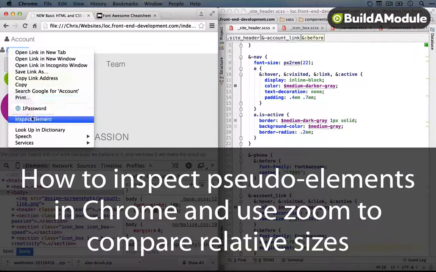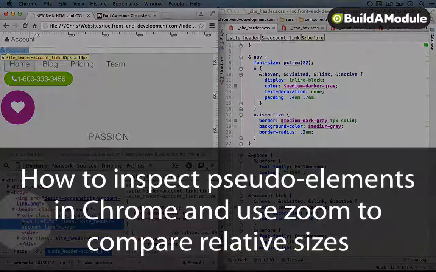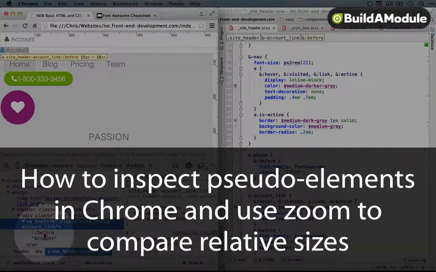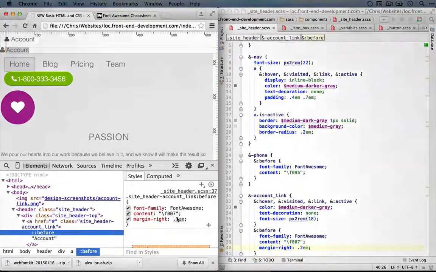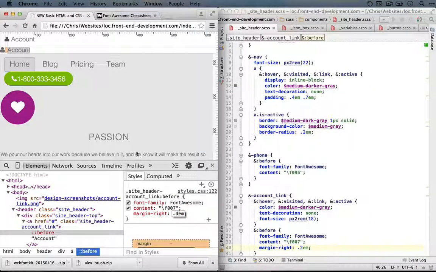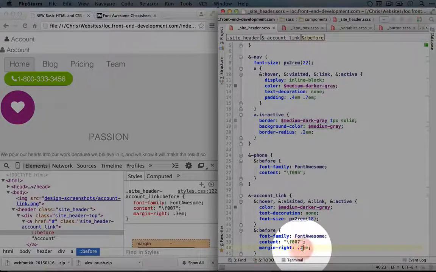I'm going to inspect the element in Chrome. And if we expand the A here, we can click on the before in order to edit the content in that pseudo element. And let's adjust the margin really quick. Let's try 0.3, 0.4. Okay, it looks like 0.3 is the winner here. So I'll switch this over to 0.3.